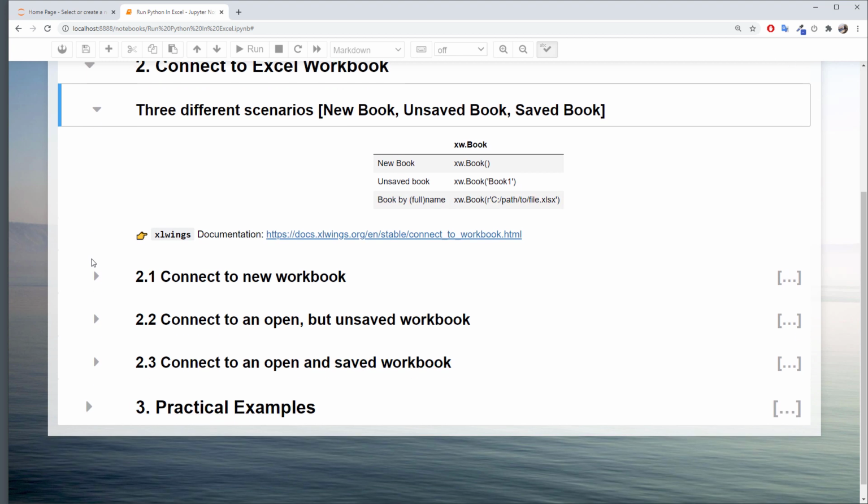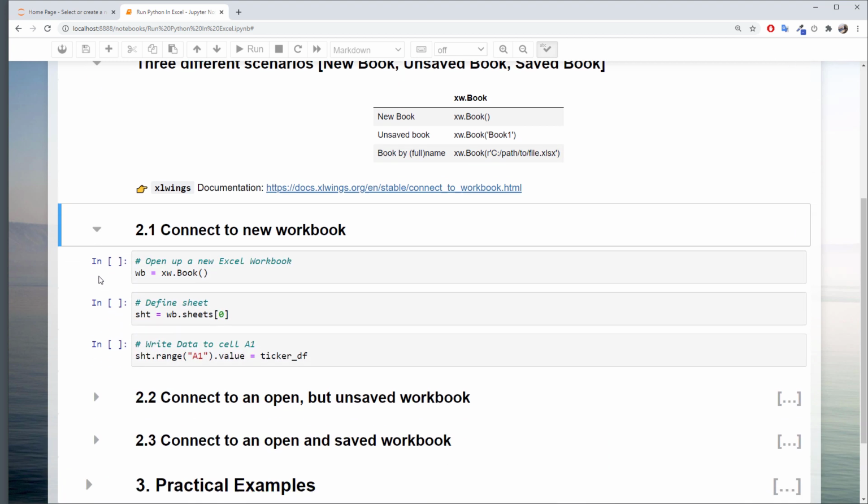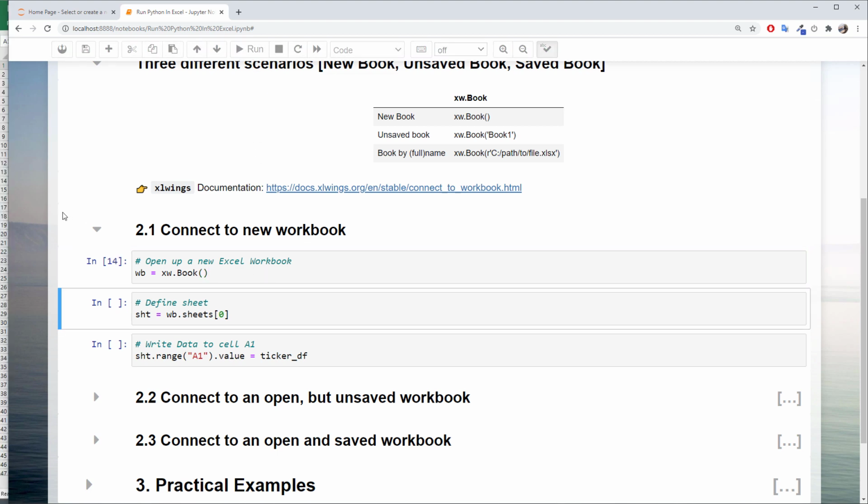Let us go ahead and see how to connect to a new workbook. I will store the connection to that workbook in a variable called wb. To initiate a new workbook, you can type xw.Book.